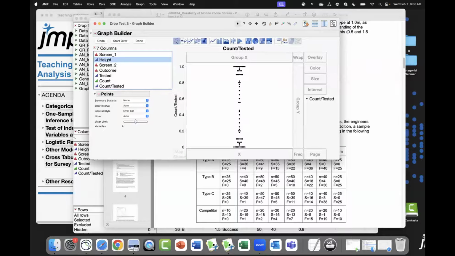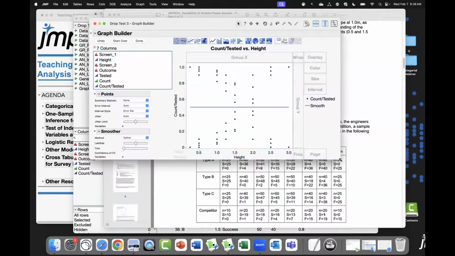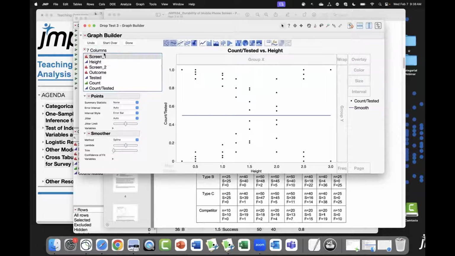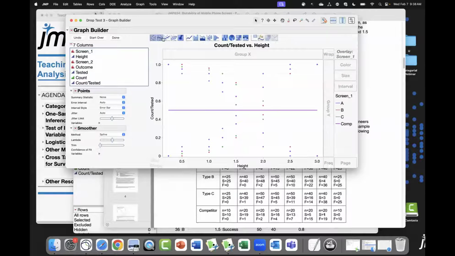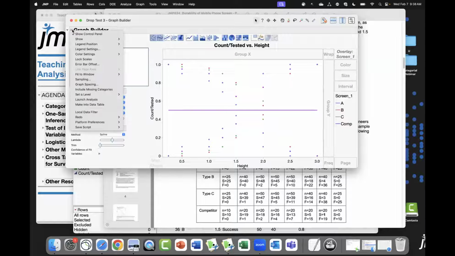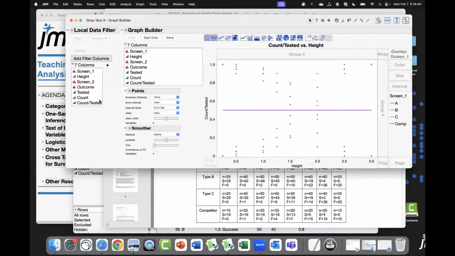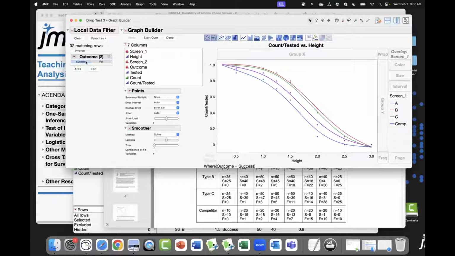So again, I'm just starting with a graph. I'm going to put height on the x-axis, and I'm going to put screen as the overlay. Now, the first thing you might notice is, wait, this graph looks a little weird. Well, that's because I've plotted both the successes and the failures, so I actually have 2 sets up here. It's easy to fix that by bringing up my local data filter, and I'm going to use outcome. Now I can choose what I want this graph plotting. Do I want it plotting the success rate? Now it's only using those success rows, and so now I can see those curves.